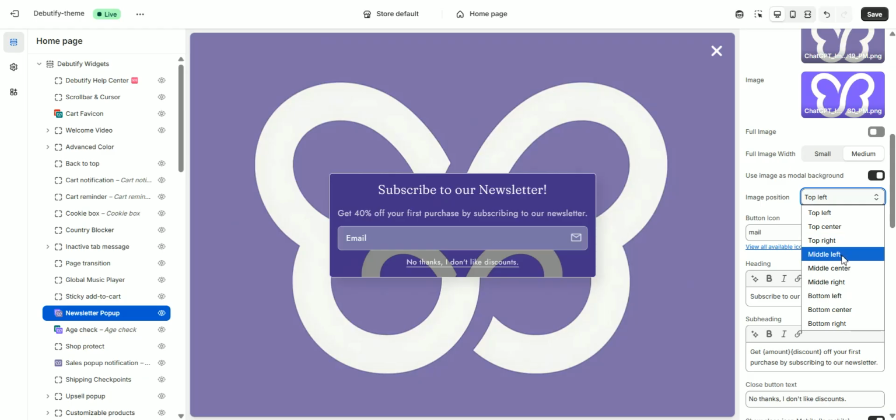Middle left. Aligns the image vertically centered on the left side. Middle center. Perfectly centers the image both vertically and horizontally. Middle right. Aligns the image vertically centered on the right side. Bottom left. Positions the image at the bottom left corner. Bottom center. Centers the image horizontally along the bottom edge. Bottom right. Positions the image at the bottom right corner of the pop-up.